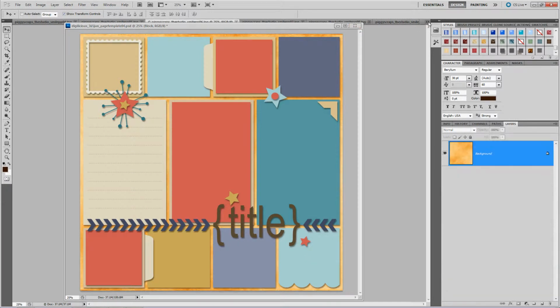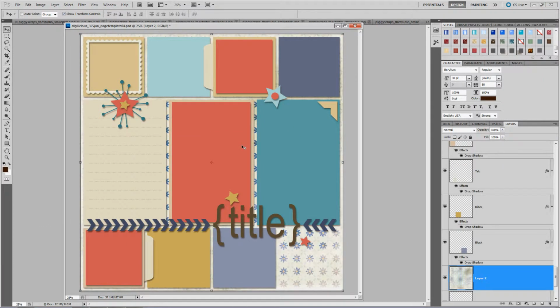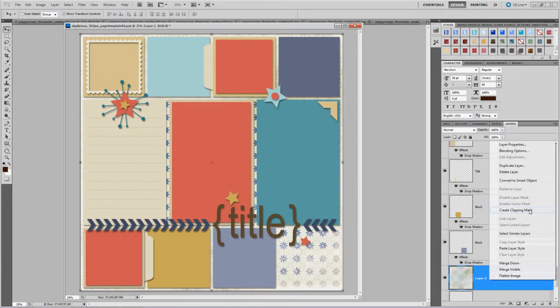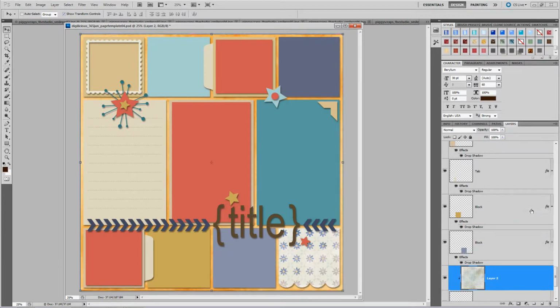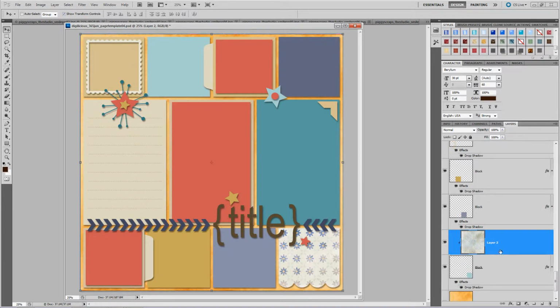Alright, that's done. Now I'm going to go ahead and pick another paper for this block. I know that I want to use paper number 2. I'm going to select paper number 2, hold down the shift key, and drag and drop that into the template. By holding the shift key while I drag and drop, it allows me to center the paper and I know that no edges are out of place. I'm going to go to the new layer I created, right click, and click Create Clipping Mask. There you go.